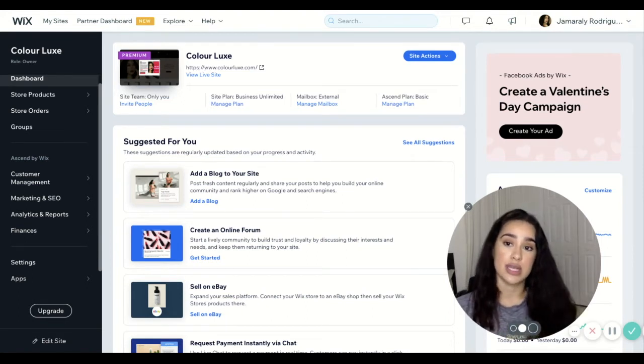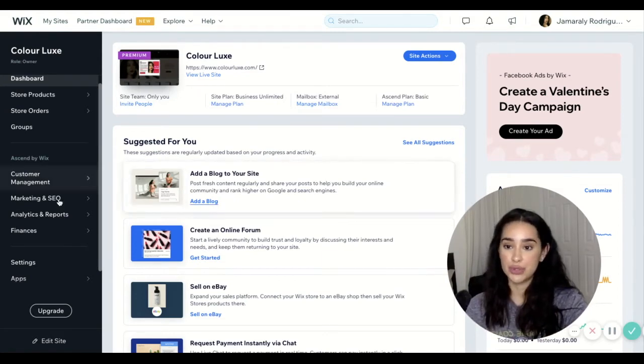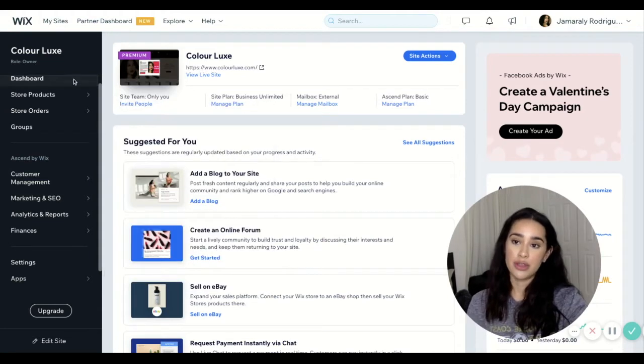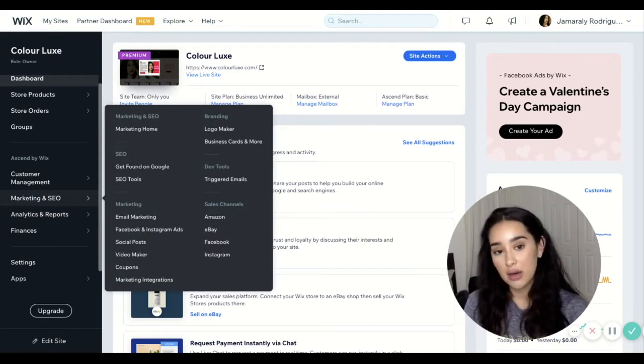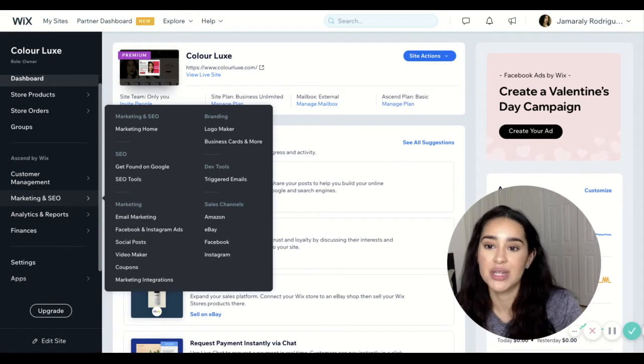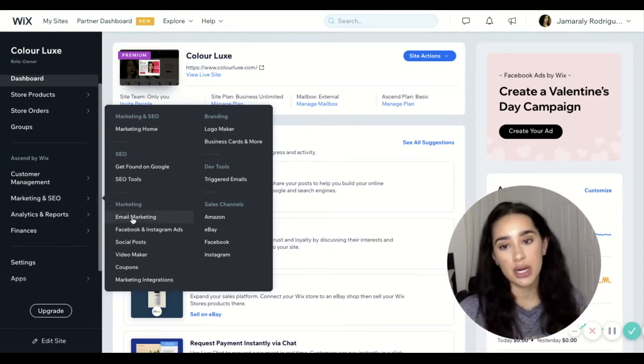Right now, as you can tell, I'm on my Wix dashboard. If you are new to the whole email marketing realm for Wix, right here on this left tab where it says Marketing and SEO, you can hover over it. You can click on it as well, but it's easier to just hover over it. Then under Marketing, you'll see where it says Email Marketing. Just go ahead and click on that.